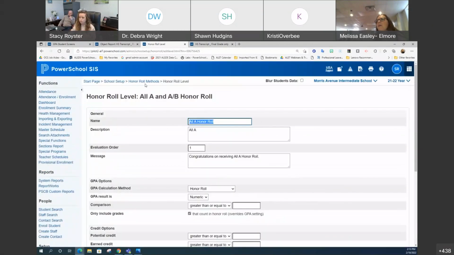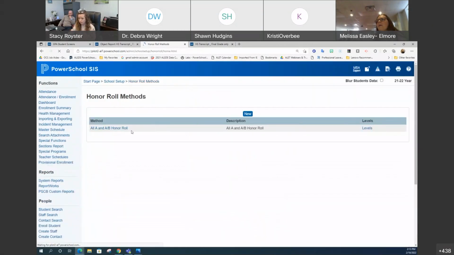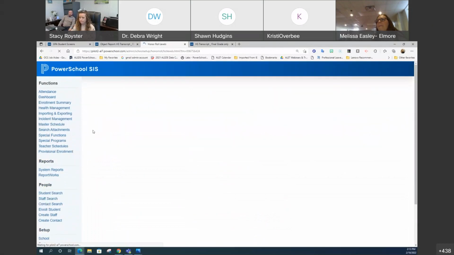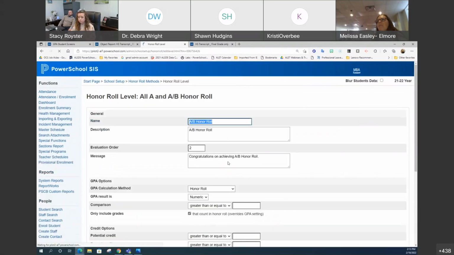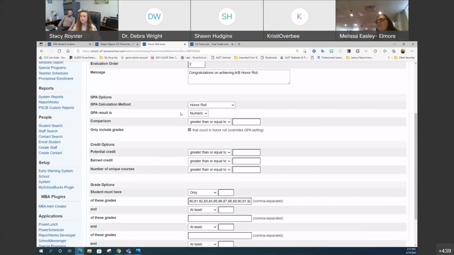And if I go back to the AB level, you'll see I have the exact same setup, except the grades that are allowed are all A's and all B's. So it's the same thing. I want this, congratulations, being on all AB honor roll. I'm going to tag it to the honor roll GPA, and again, I'll show you how that is in a second. And then I say I only want kids who have the B's or the A's as a grade.